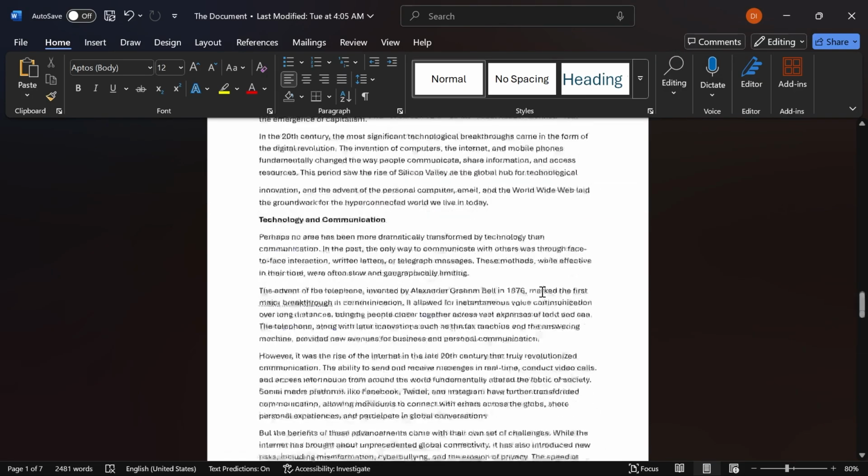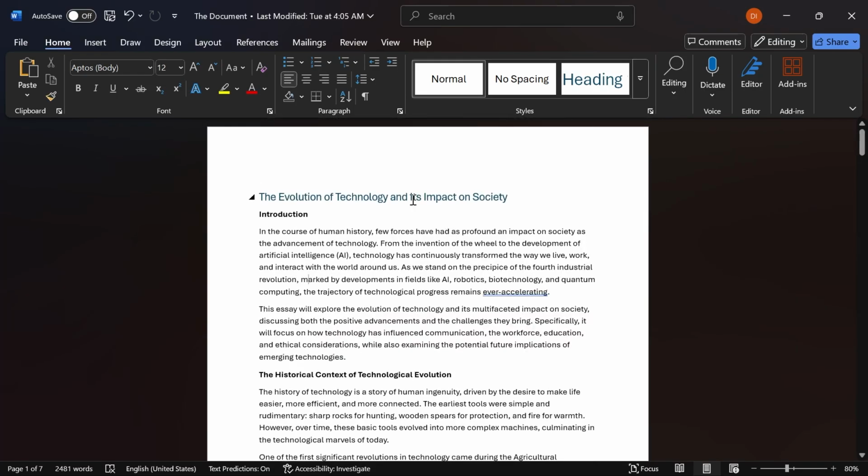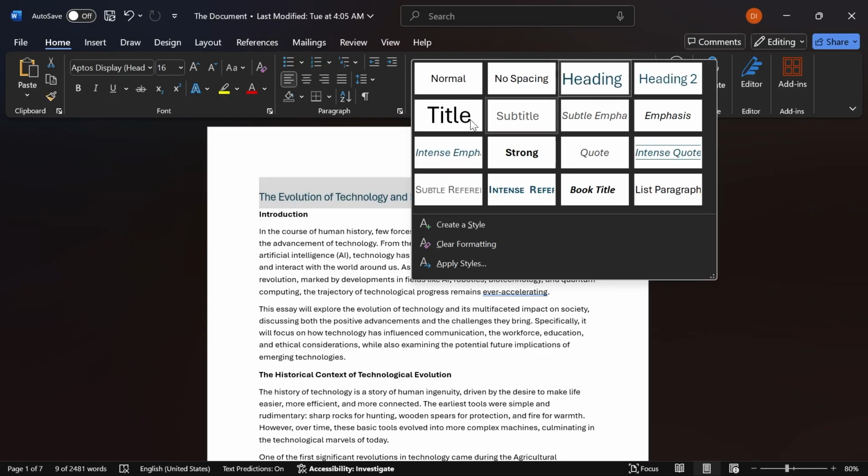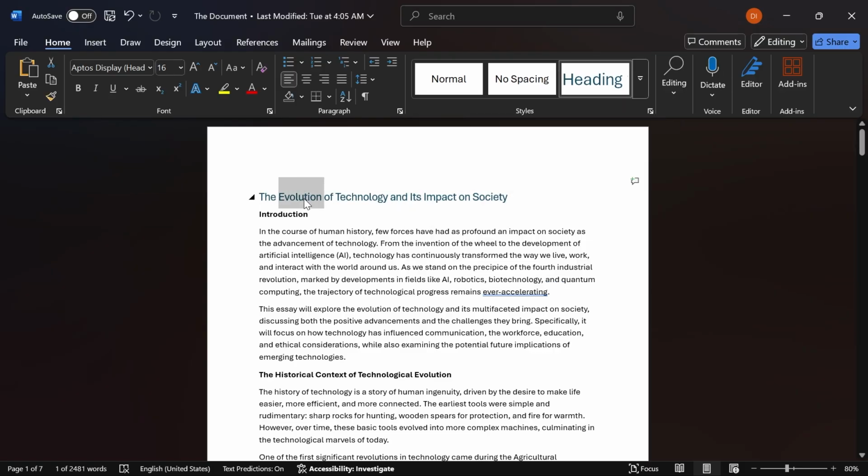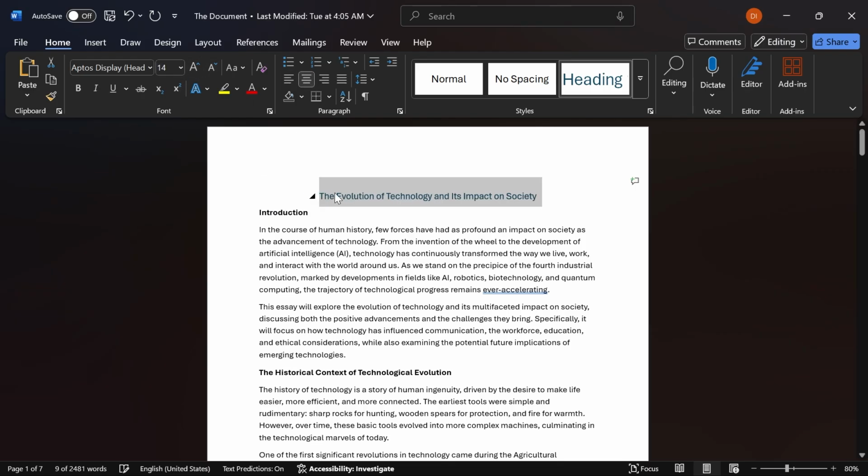So I have this document right here, and you can see the title is The Evolution of Technology, and I have actually made the title here a Heading 1. That way it's just going to be easier for us. And this is in blue.